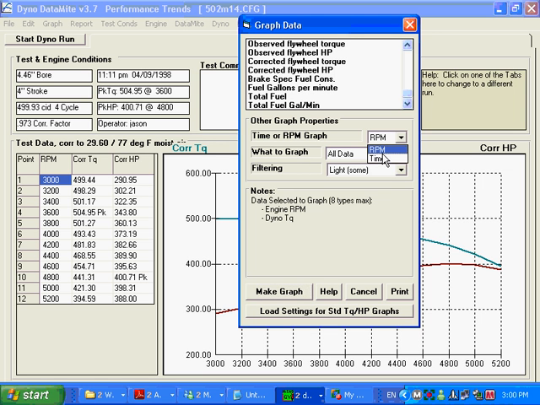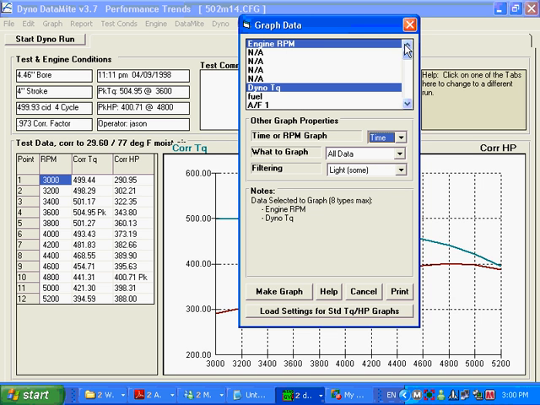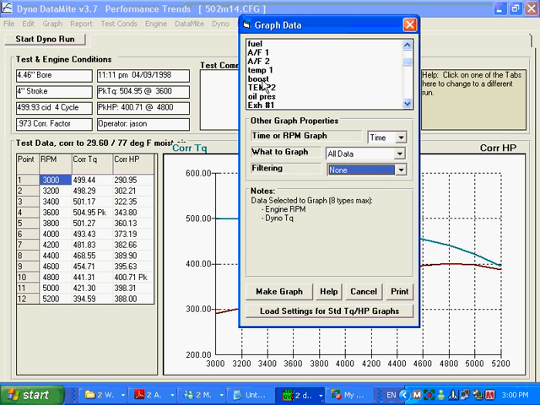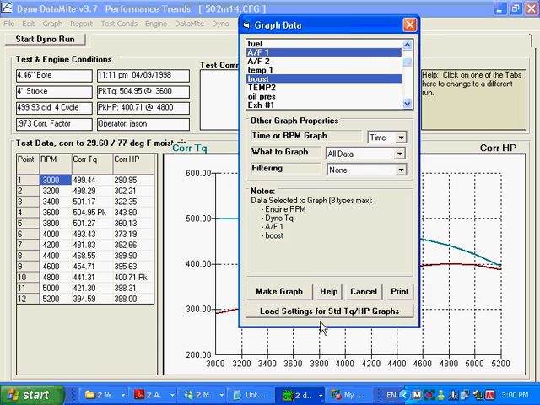So let's do a time graph. These are very good for troubleshooting. And if you do a time graph, it's generally best for troubleshooting to put no filtering on, if you want to see what's going on here. And let's put in boost and air fuel 1. Let's make a graph.